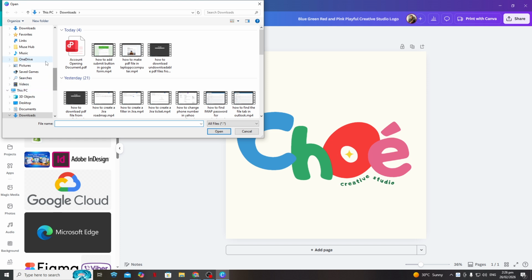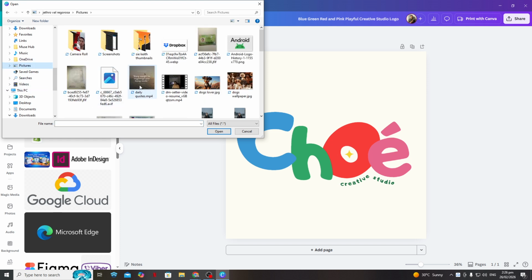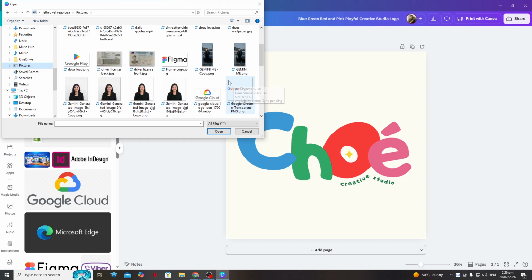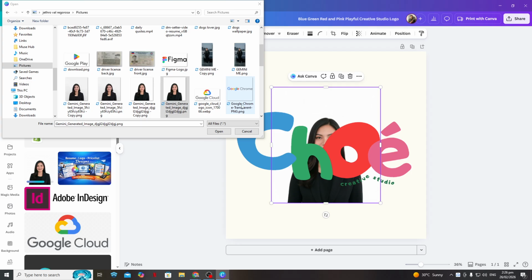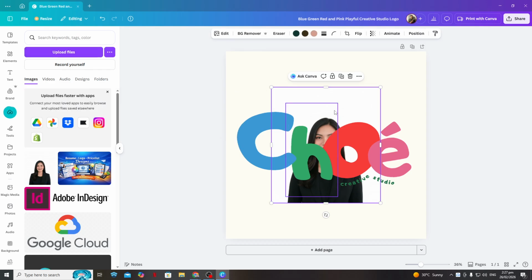Now that your picture is uploaded, you have two main ways to add it to the template. The first way is to simply drag and drop the image onto the canvas. Click on your uploaded photo, hold down your mouse, and drag it onto the design. Release the mouse button, and the picture will appear on top of the template. From here, you can click and drag the corners of the image to resize it, and click and drag from the middle to move it around until it fits where you want it.